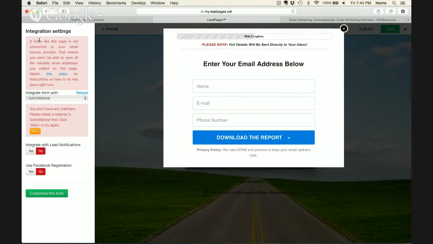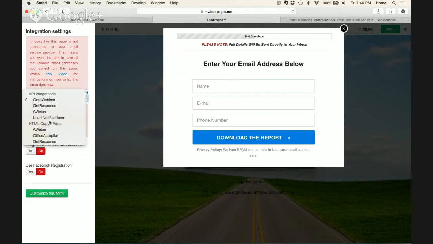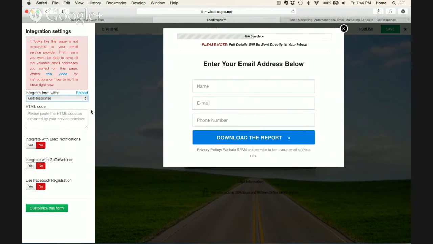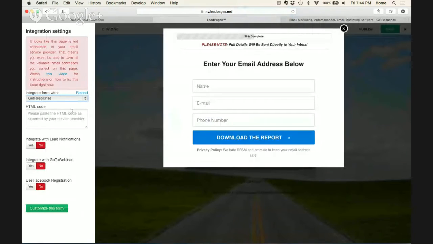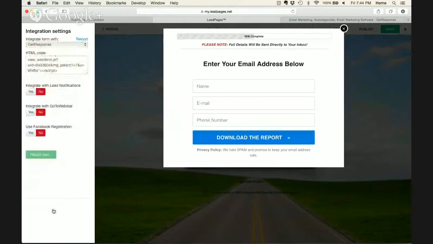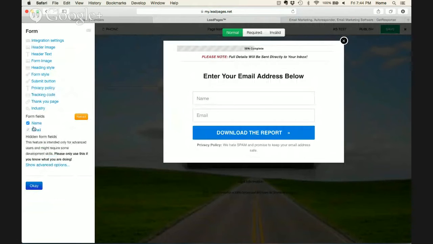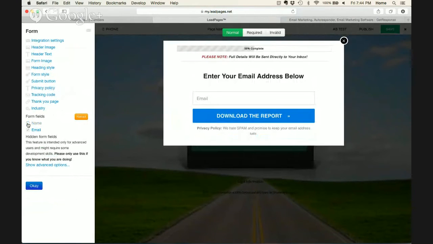All right. We're going to click integration settings. On the top, we're going to click integrate form with GetResponse under HTML copy paste. Click there. So the HTML code box should pop up. Go back to GetResponse, copy our HTML code, bring it back over, click in the box, paste it. Okay. Click on customize this form down below. All right, we'll turn off the name box here on the left.